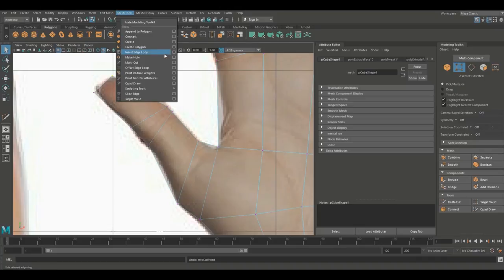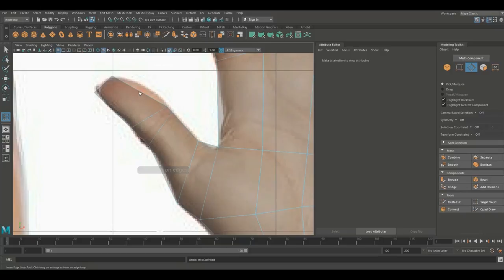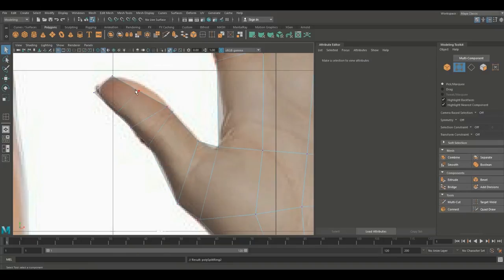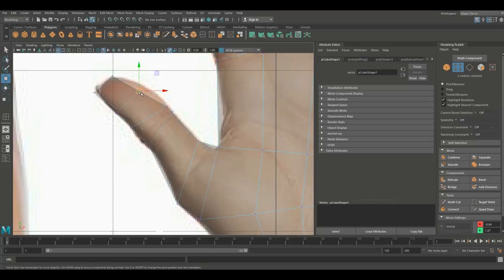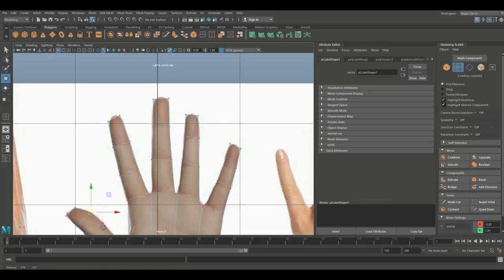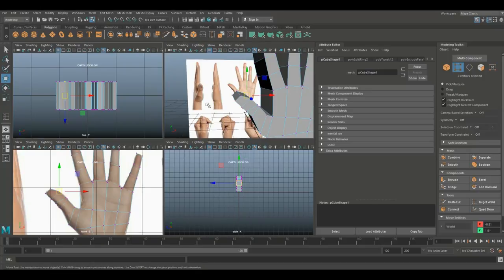Let's do this with an insert edge loop instead, okay? So we're gonna do a manual and we'll do one like this. Q on a keyboard, right click vertex, drag select, hit W and move it into place, okay? So from this point of view, I'm fairly happy with what it looks like.